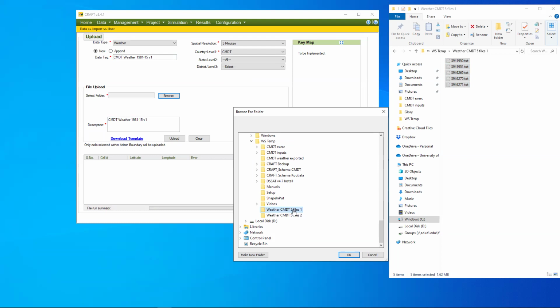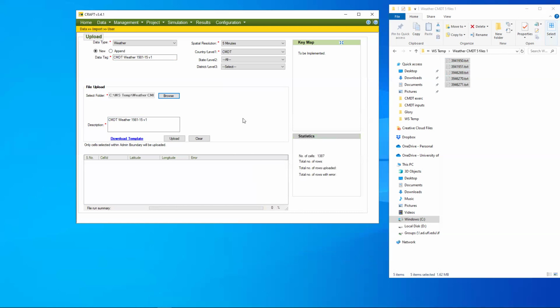Each file might contain several years, 10, 20, even more, of daily information, and it takes time. So I'm selecting the first folder with 5 files in it. I'm saying OK. Let's check again before uploading.